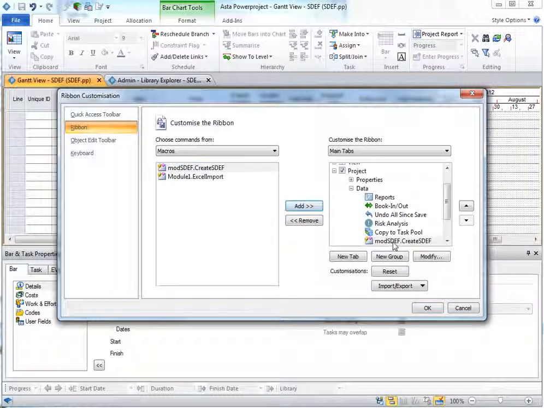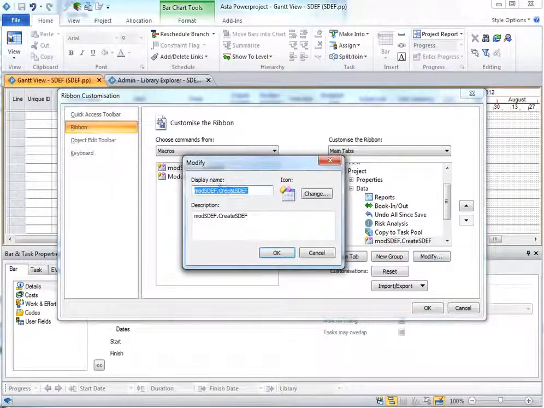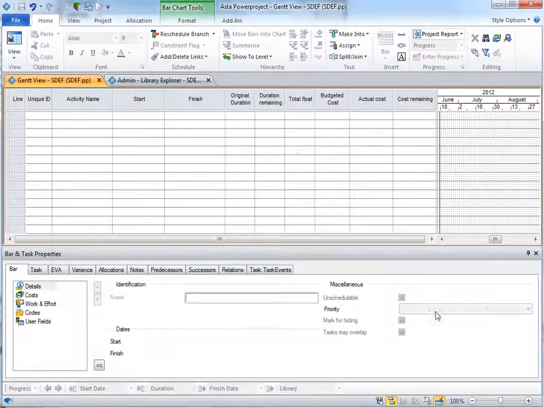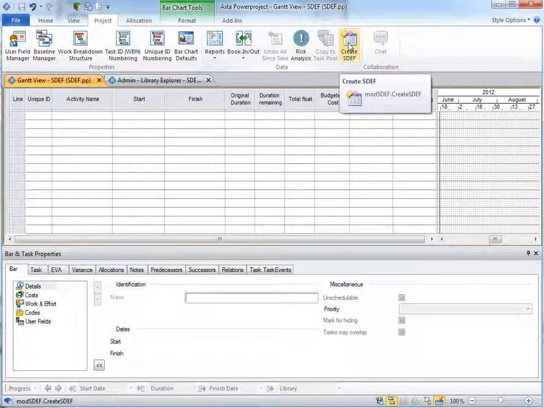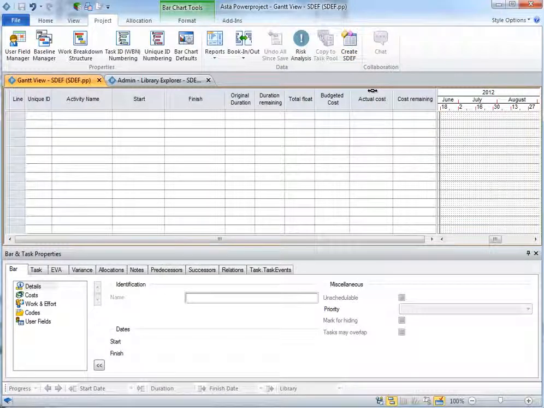So that's created for me a button. I'm just going to change the name to create SDF, and I could change the icon if I had one. So we'll click OK, and now hopefully in the project tab we have a create SDF button that we're going to use for the export.